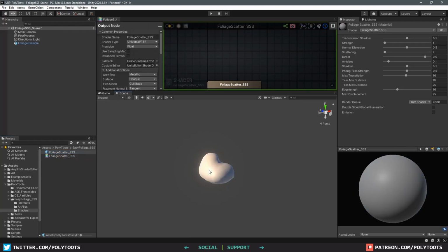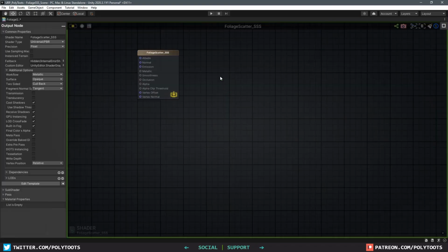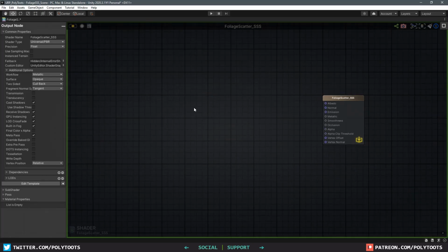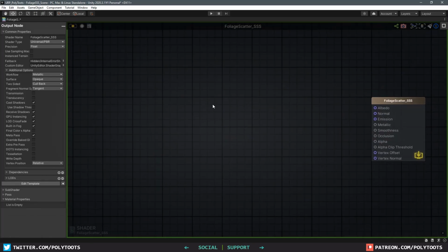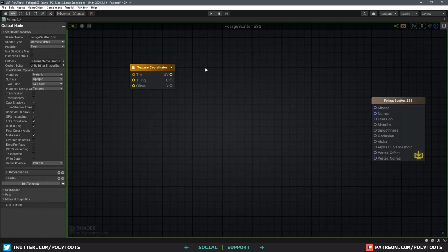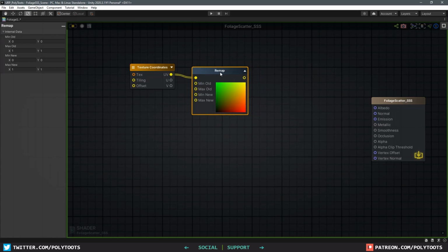So let's start with the quad scattering, which technically isn't scattering, but quad scaling just isn't as catchy. To do this, we're going to tell the shader that we want to split and scale our geometry based on the UVs. This is why all of our quads are mapped independently. So we'll start with a UV coordinate node, and now we need to remap this because UV space goes from 0 to 1 on the X and Y, meaning 0 is the bottom left point, and it goes up to 1 on the Y and across to 1 on the X.